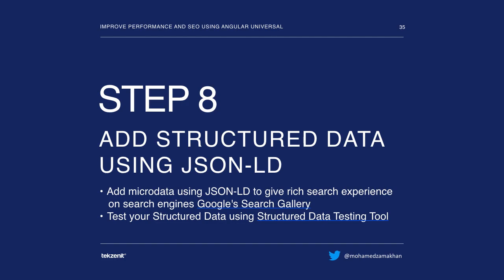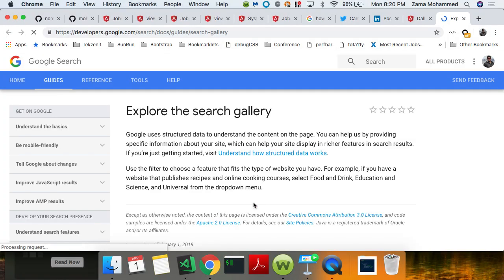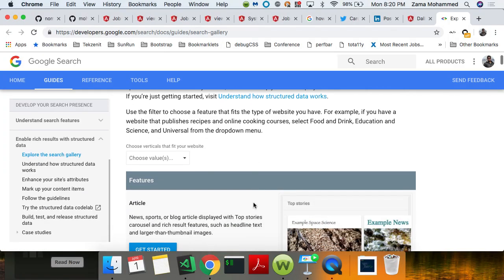Yeah. So the last part of this talk is structured data. Structured data is something like you can put more data into your application. You can add microdata to your page so that search engines can understand your content in a better way. To look at how this JSON-LD might be used, there is a link over here where you can see the different Google search gallery that they use.